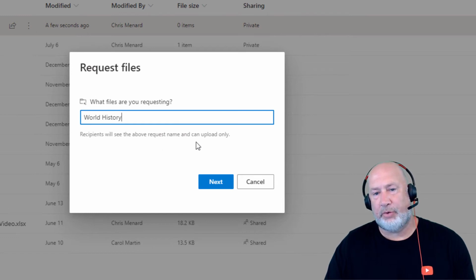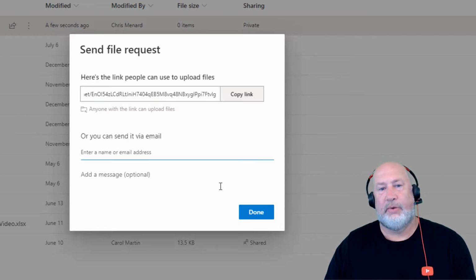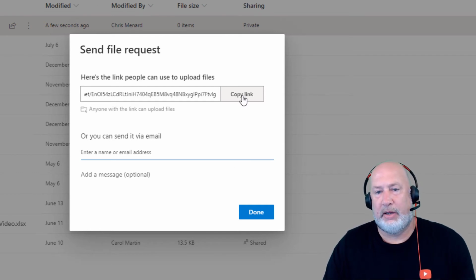Recipients will see the above request name and can upload only. They cannot, I'm going to tell you one of the drawbacks, but I actually like this. If you upload a file as the recipient, you can't go and delete it, you can't edit it, you can't view it. So here we go. Next, watch this. Here's the link people can use to upload files. That's exactly what I want. I'm going to copy the link.